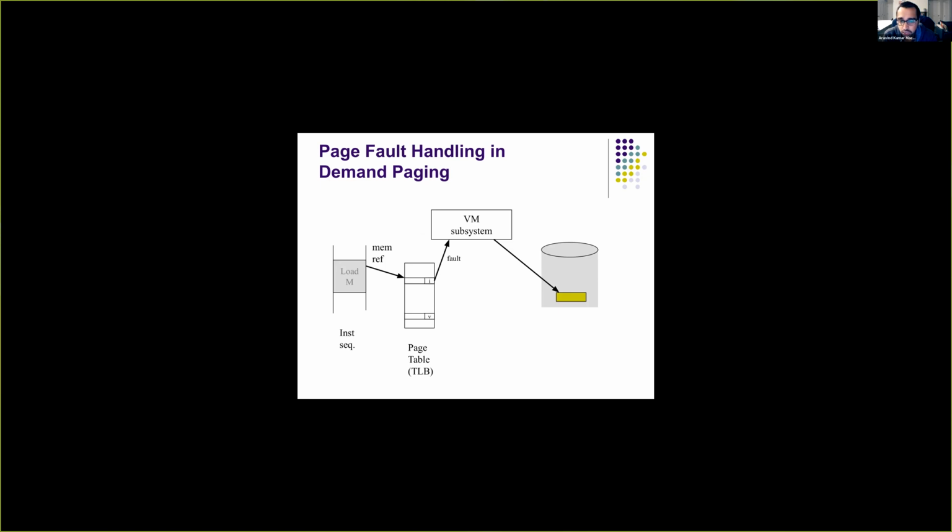It will find the corresponding page from the disk, and because it needs to bring the page back into the main memory, it has to find a physical page, any physical page where it should bring it back, right? Let's say the VM subsystem finds a physical page. However, that physical page is assigned to some other virtual page. So the operating system will save the page from that physical page to the disk, and then it will bring the requested page into that physical page.